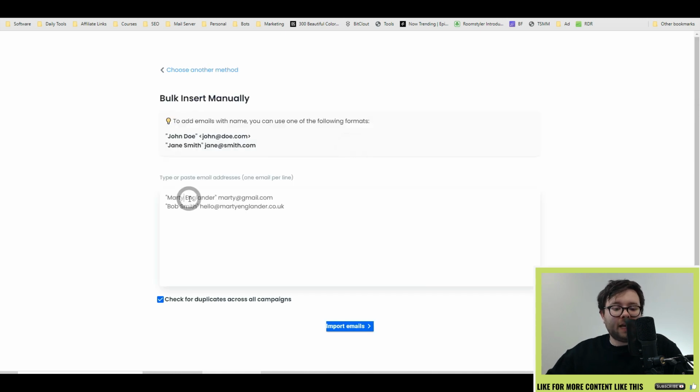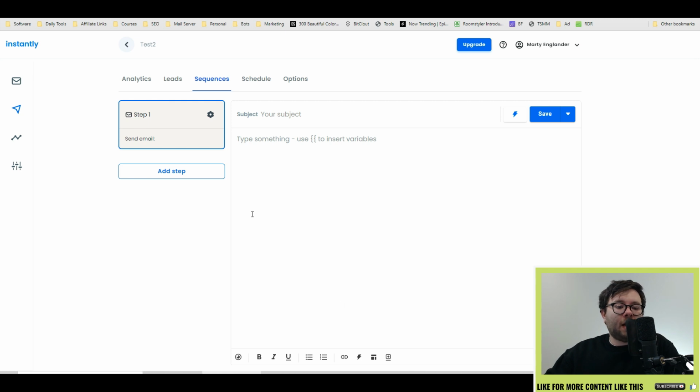If you want to add names and emails in, you put the name in quotation marks, and then you do space and add the email address in like so. You can also select check for duplicates across all campaigns, and then do import emails. Select upload. Whilst they're importing, you can go ahead and start creating your sequences. Very simply, you put in the subject line like you would with any email. You can add dynamic fields by clicking the insert variables and subject, and go ahead and do first name.